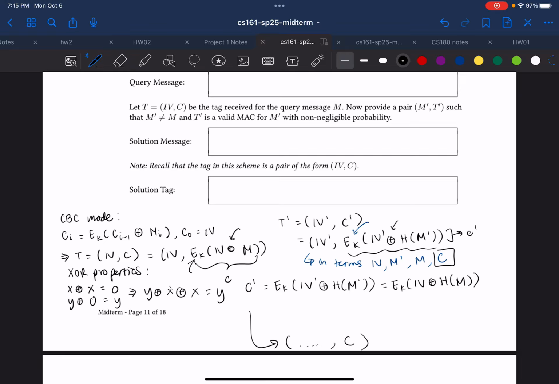And from here, this is just like algebra, as you can think of it. We eliminate our problem of encrypting because both sides have been encrypted, and we just have to manipulate whatever's inside the encryption. Okay, so we want to isolate IV, so we can just do IV XOR H of M prime, and then we want to get rid of the H of M prime on the left side.